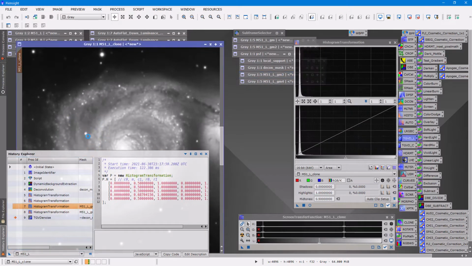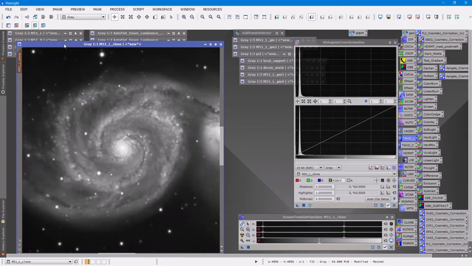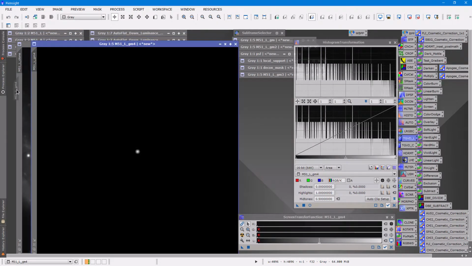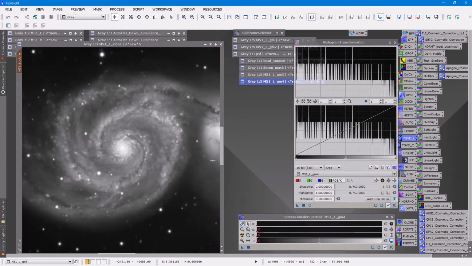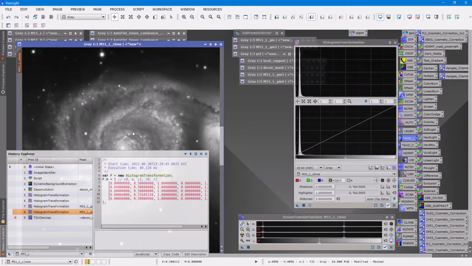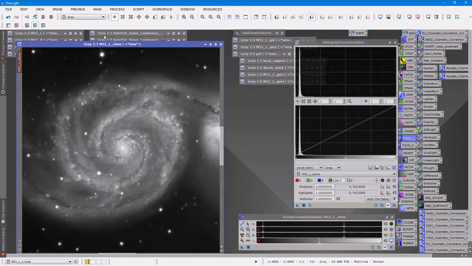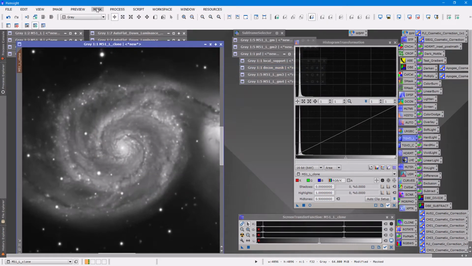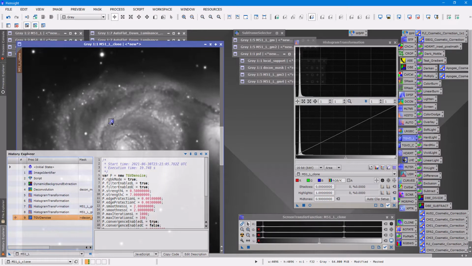drag this into here, and then I will remove that mask and use this mask, apply it, and apply this. Okay, and then remove that mask, apply the decon mask, mask, invert mask, and then come down here and run TGVDenoise.